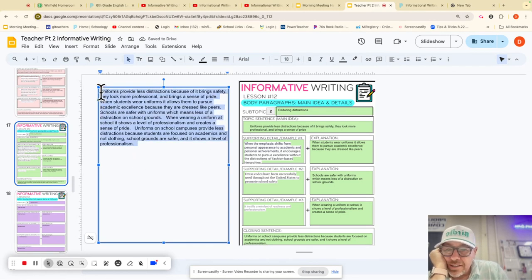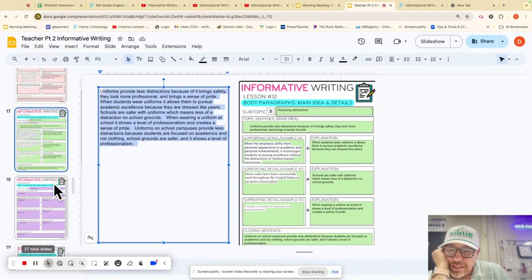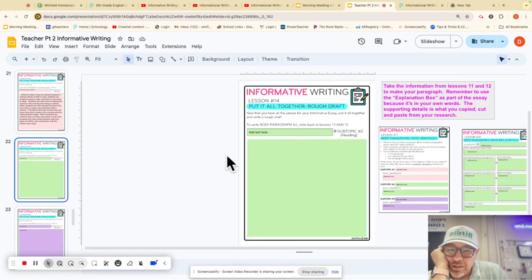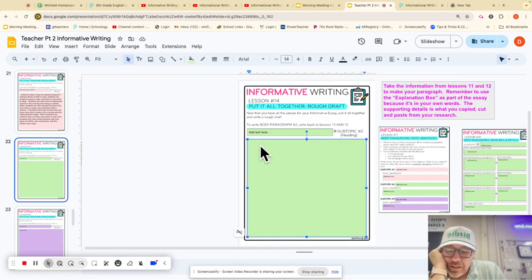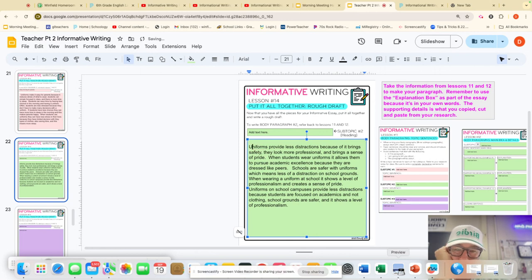Now I'm going to highlight this again. I'm doing it with one hand right now, so I'm being lazy. Going to go down to the green, where it says putting it all together. And I'm going to paste that. I missed that U somehow for uniforms, so I'm going to reapply it.